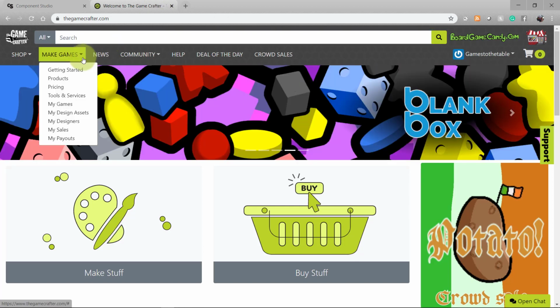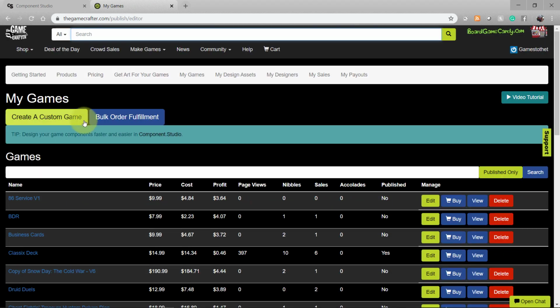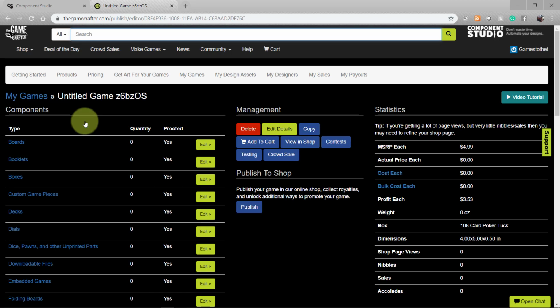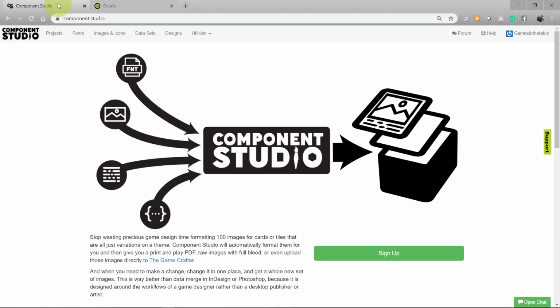Select Make Games, My Games. Choose Create a Custom Game. Once created, the new game will show, and you can edit the details. Then, update the name. Press Enter and your game file saves. Now we'll return to Component.Studio and export your designs.